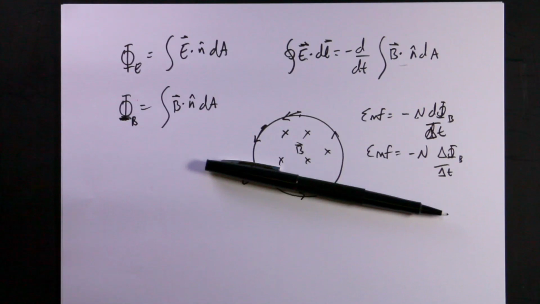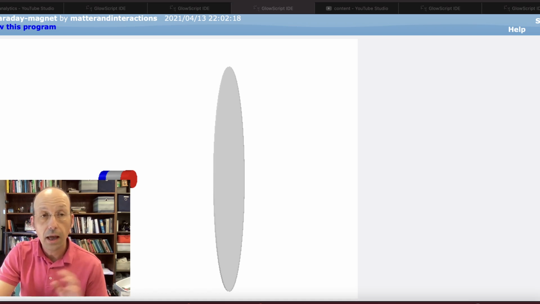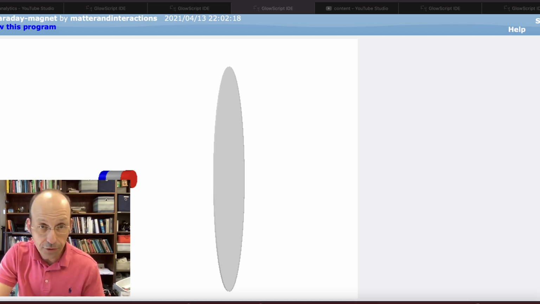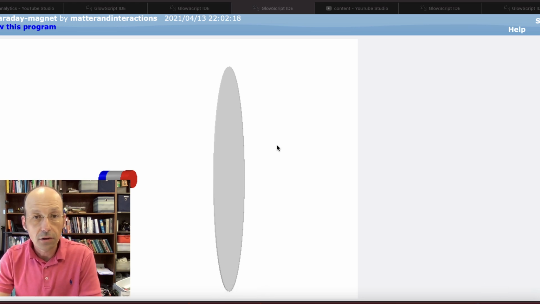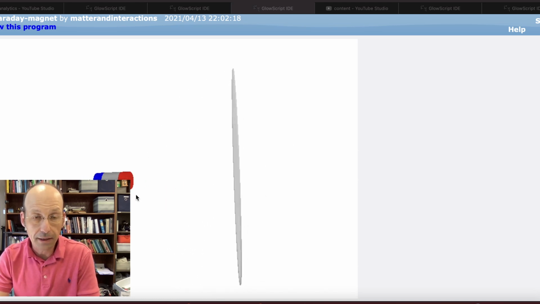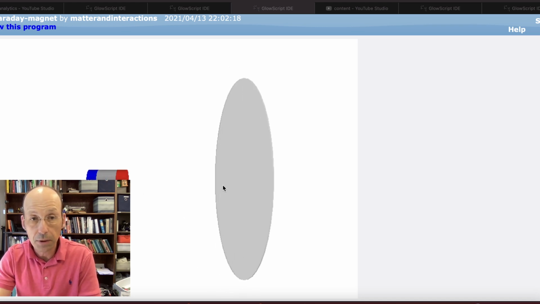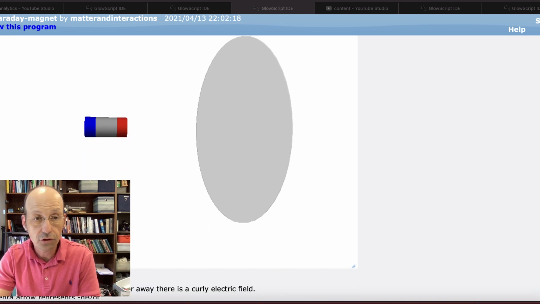Let's look at one more thing over here on the computer, because if you go to glowscript.org, glowscript.org has Python demonstration programs that go along with the book. And here is a really good one. This is a loop of nothing. It's just space. And this is a magnet. The magnet's going to be moved towards the loop, and we can see the magnetic field, and we can see the EMF, the electric field that's created. Let's show B everywhere.